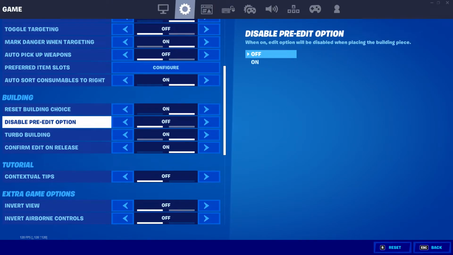Disable pre-edits. If you are a competitive player, you definitely want the pre-edit option on. The pre-edit option is really good. You can make a lot of plays with them in competitive, and it's really good for box fights too if you want to be a little bit cheeky, or if you just want to get the kill fast and all that stuff. I really like it.